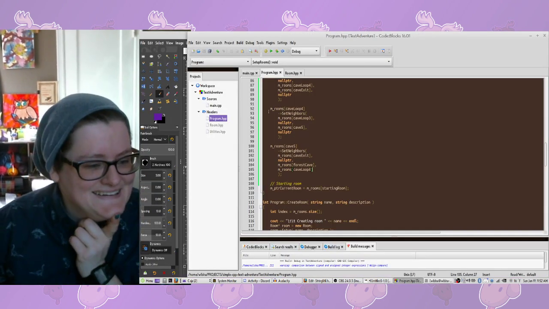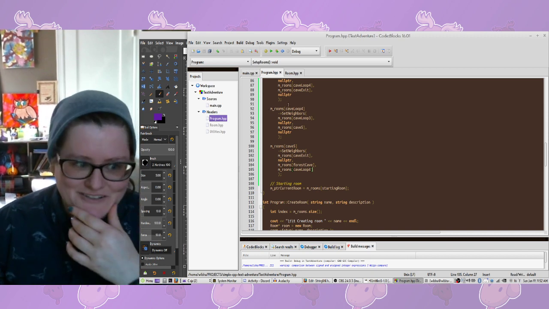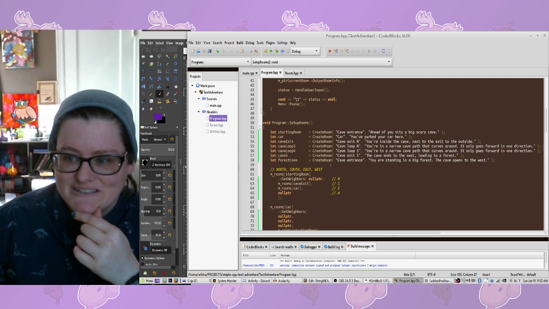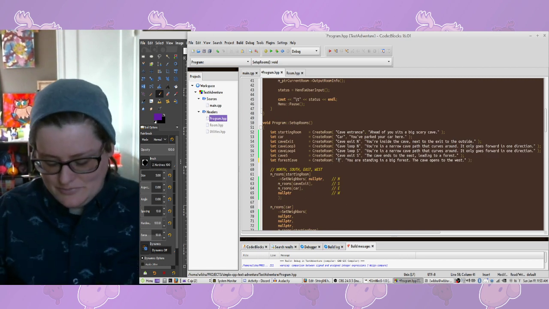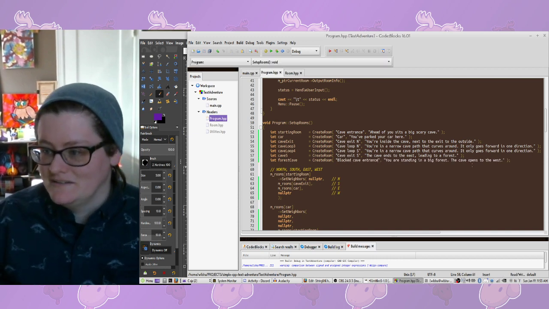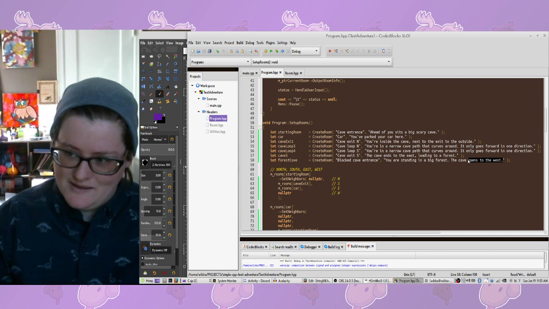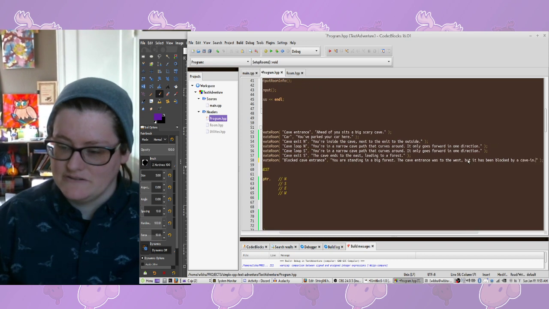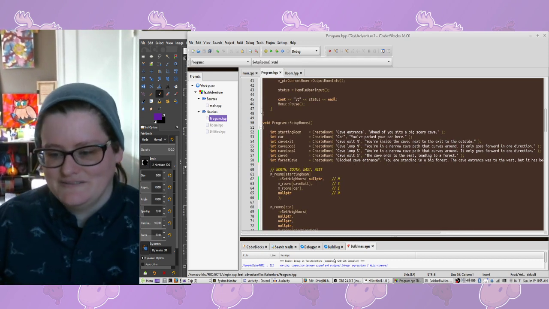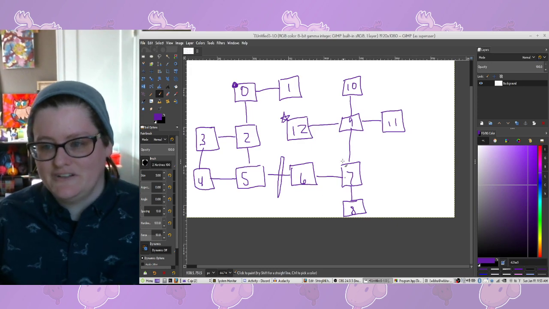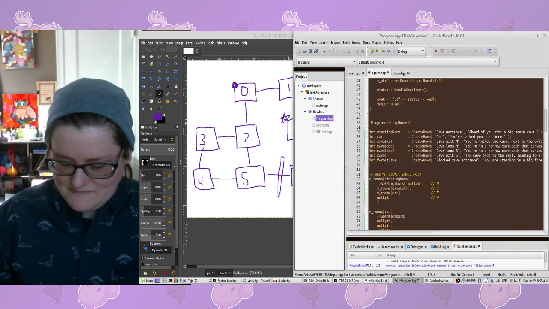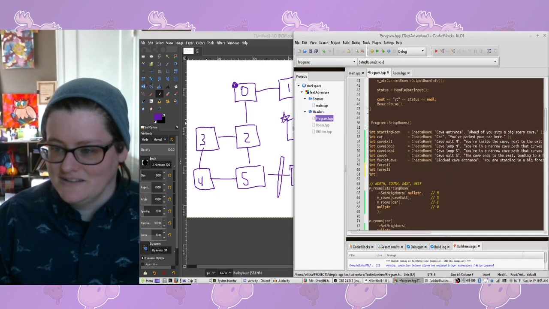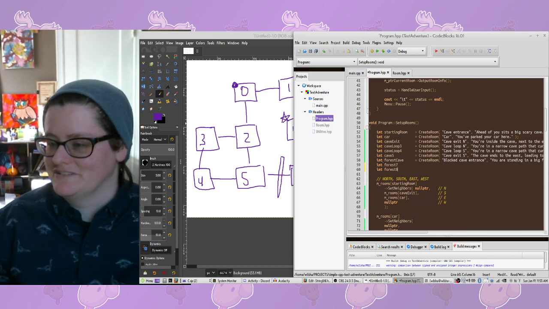Ooh, let's say the cave collapses behind you so you can't go back. So we'll say blocked cave entrance. The cave entrance was to the west, but it has been blocked by a cave in. Oh no! So then you have 7, 8, let's say int forest 7, int forest 8, int forest, let's say, I don't know, maybe there's a building, I don't know.